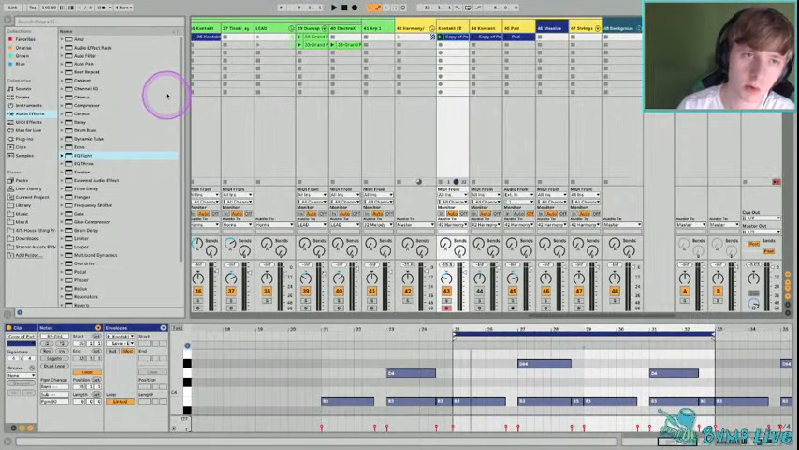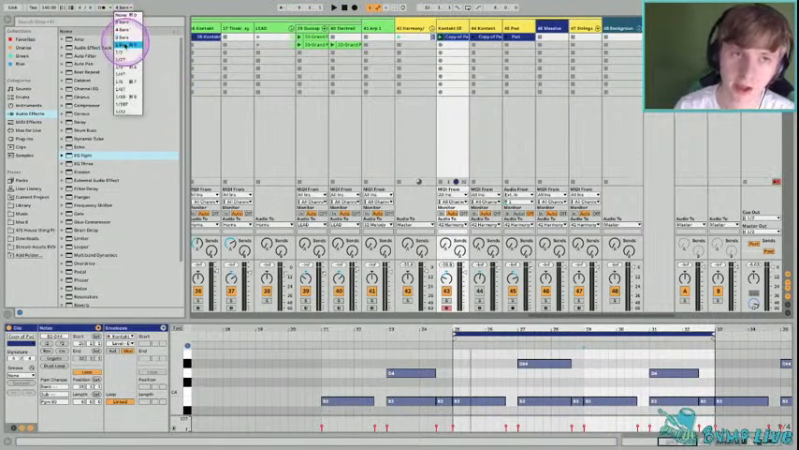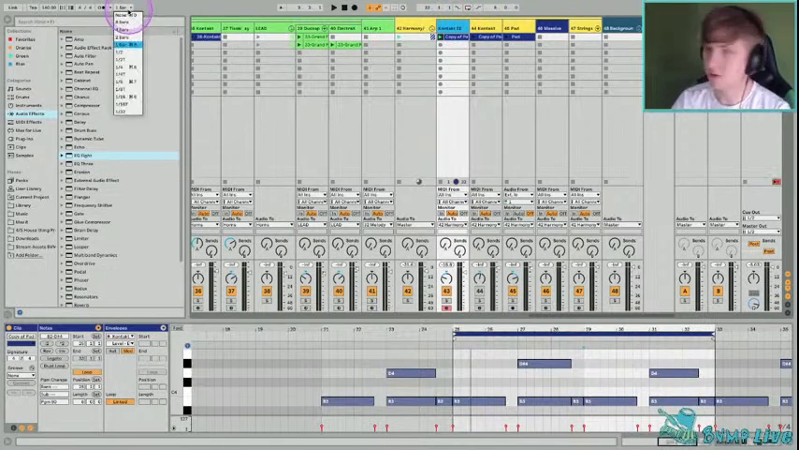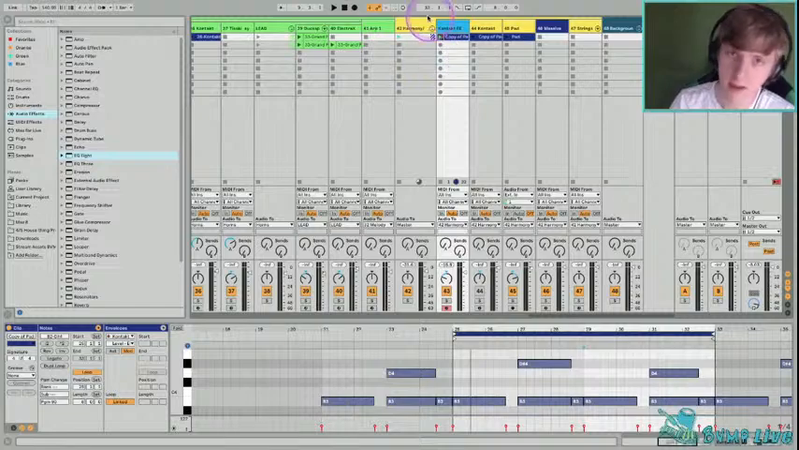But I'm going to leave that set at 1 bar because generally I'd like things to come in quickly, but still in time. So 1 bar is the default, and that's a good place to leave it set.